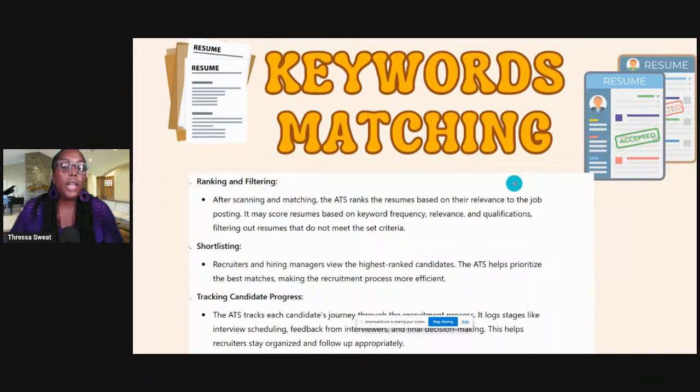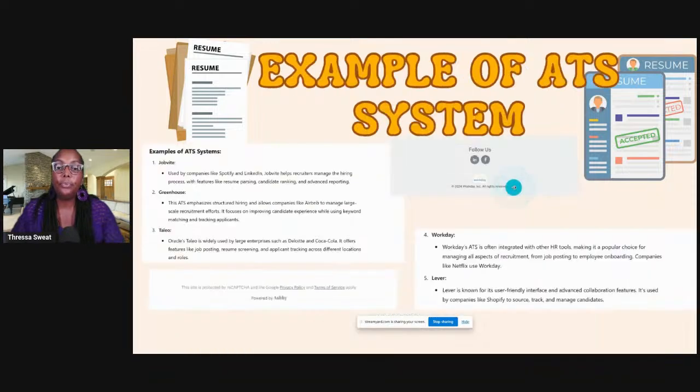And then the recruiters and hiring managers view the highest ranked candidates. The ATS helps prioritize the best matches, making the recruitment process more efficient. And then the ATS tracks each candidate's journey through the recruitment process. It logs stages like interview scheduling, feedback from interviews, and final decision making. This helps recruiters stay organized and follow up.